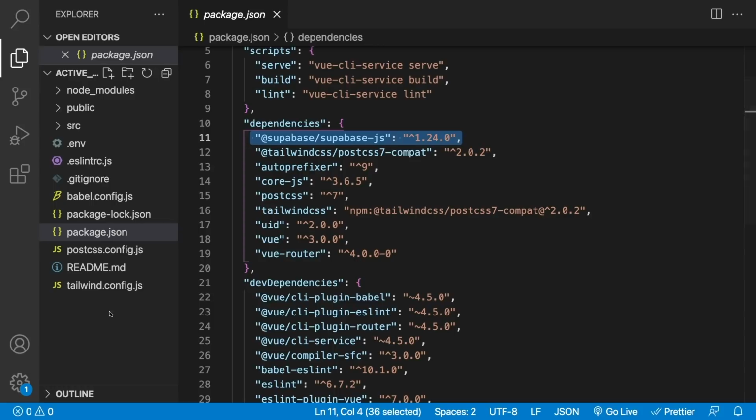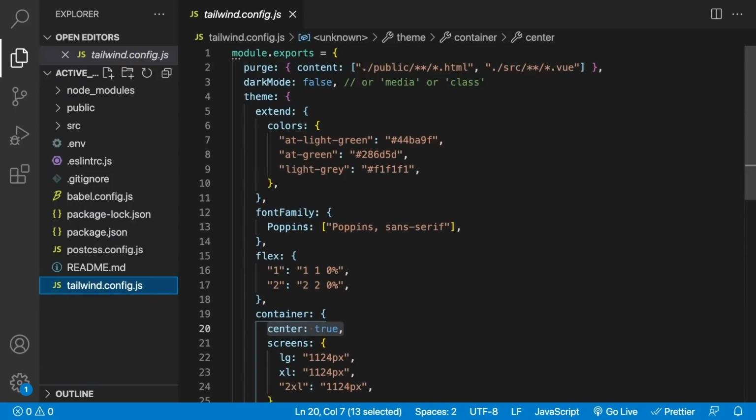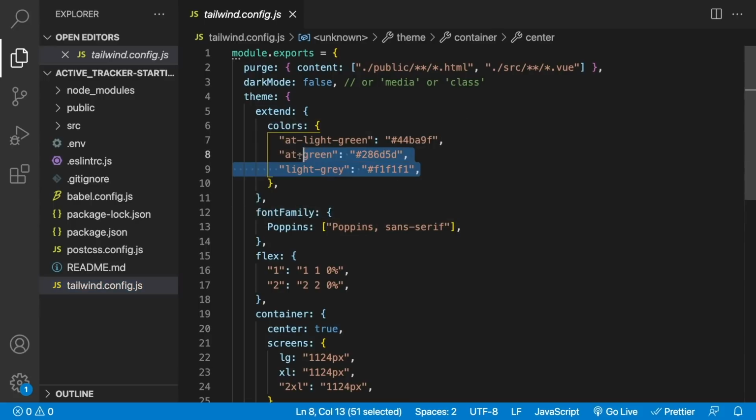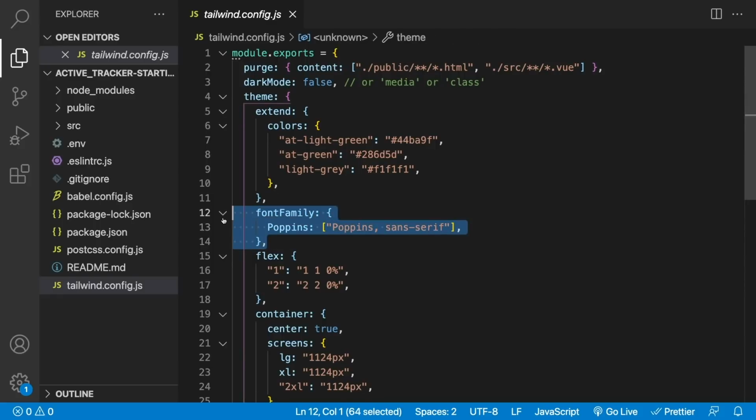Now next up, I want to go ahead and talk about our Tailwind configuration here because I did add a few things to this file. So we'll start off at the top here. Inside of this theme object, we are extending the colors. I did add a few here. You can see we have a couple classes called AT light green, AT green, and light gray. So we're also going to be using a font family from Google, and we're just going ahead and associating that here inside of our configuration. I will show you later on where I'm actually importing the Google font.